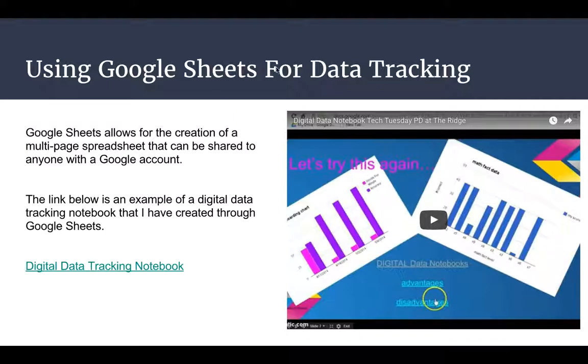So I wanted to show this video really quick of a young student who has her data tracking all on Google Sheets, and she explains what's going on there. She doesn't really get much into the detail and discussion of what the charts mean, but she does show good examples of a data tracking notebook.